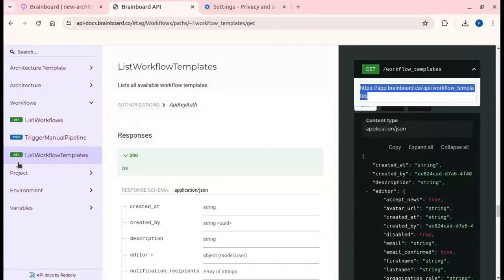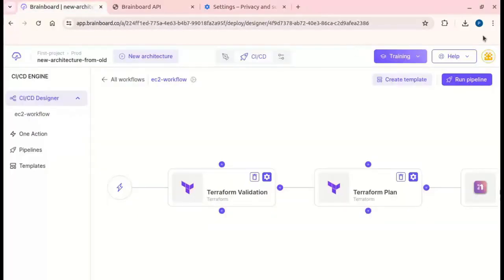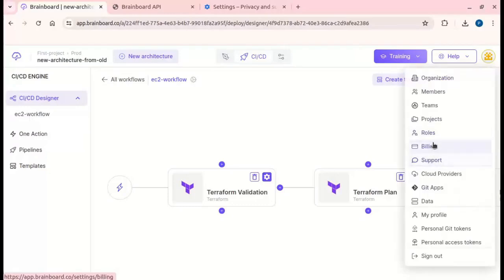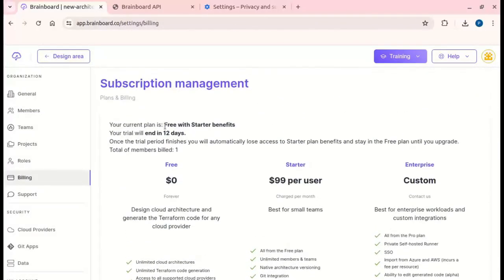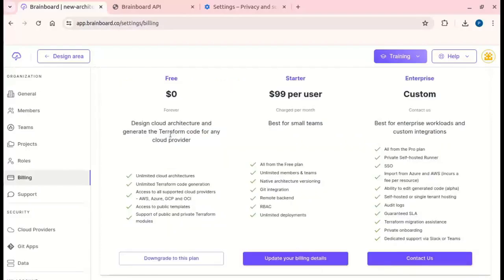Then finally we can talk about the pricing of this tool. We can go to this tool and yeah, so coming to free version. So as of now I'm using the starter version. So it's a free trial, so it is going to end within 12 days. So coming to free trial, we can create unlimited cloud architecture, so that is good. So for the testing purpose it's fine, right? And also we can use it for our personal purpose also.